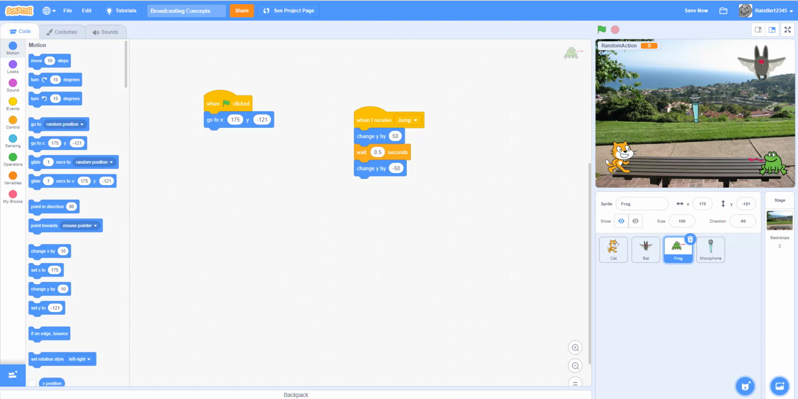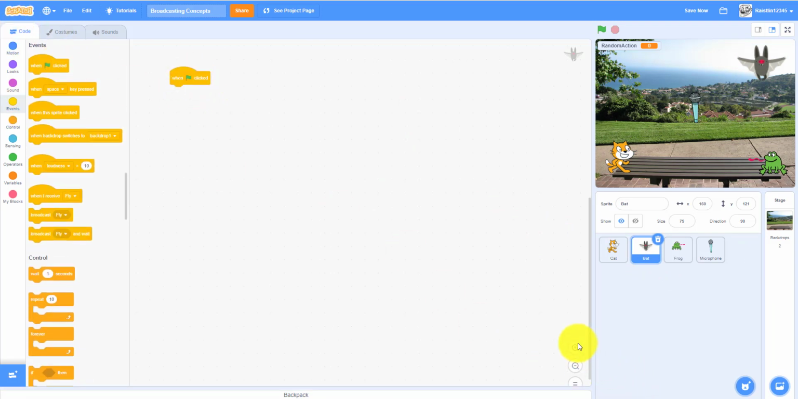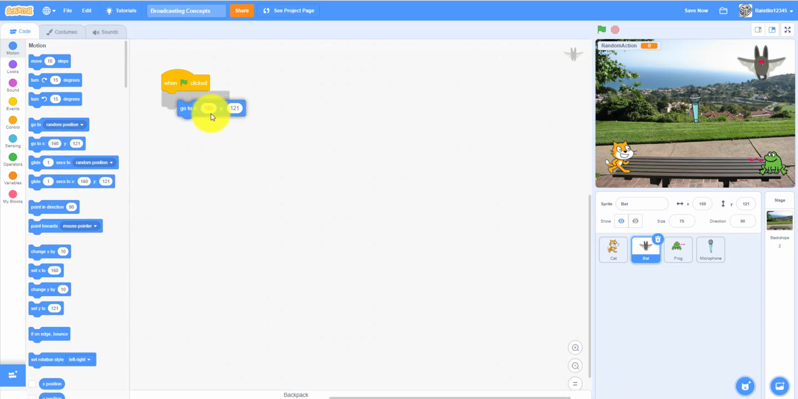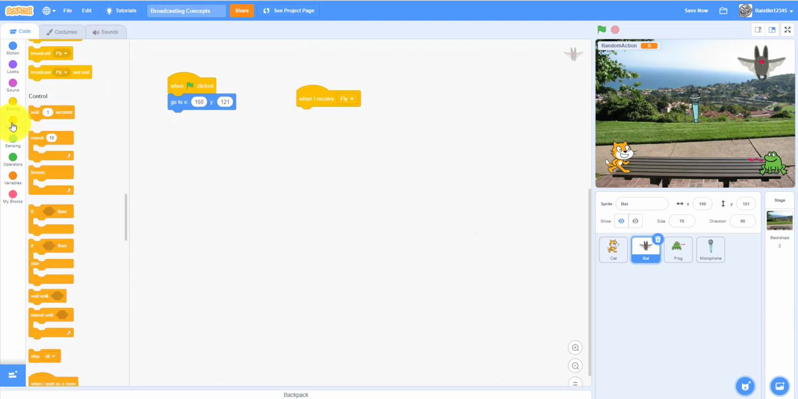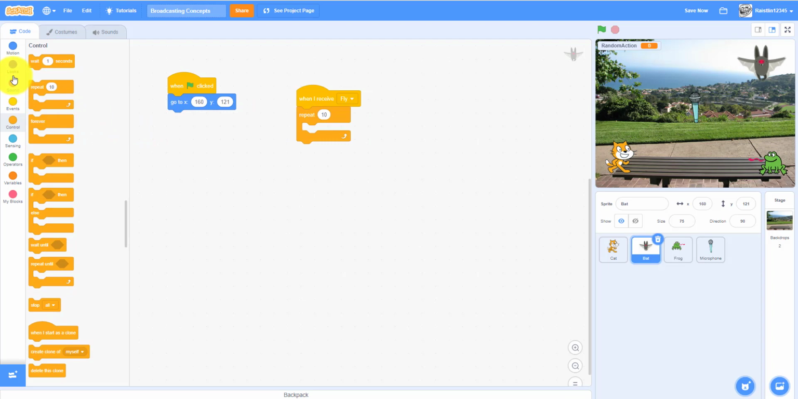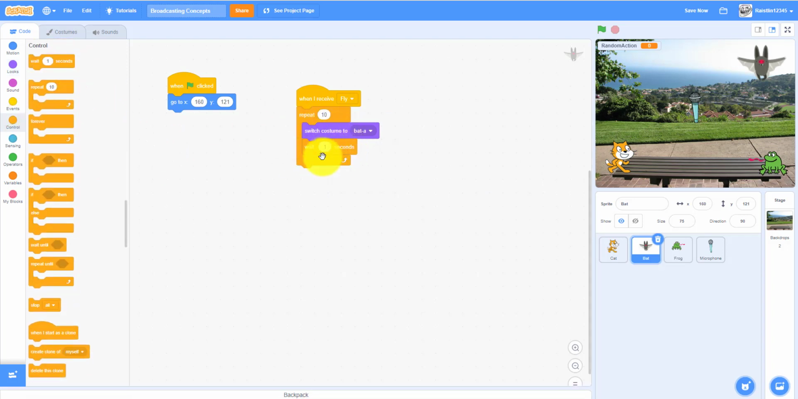Now, let's work on the bat. Finally, we have the bat left. So when clicked, we want to set the position all the time. Set it to this position. When it receives fly, then we'll repeat 10 times. Make it look like it's flying. Switch costume to bat A, and then wait 0.1 seconds. It'll make a flapping effect. And then switch costume to bat B. We can duplicate this actually. Bat B. And wait 0.1 seconds. So now we are finished.